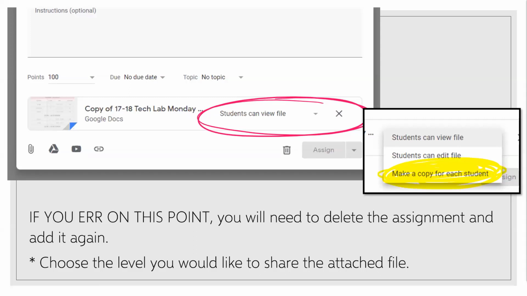And then in pink, I drew a circle around where it says Students Can View File. In this step right here, if you make a mistake, you run the risk of having to go back in and delete the assignment. It's fine. It's not the end of the world. I have made mistakes in this space before. I have had to go back in and delete the assignment and then put the assignment in all over again. We're all human. We're going to make this mistake.